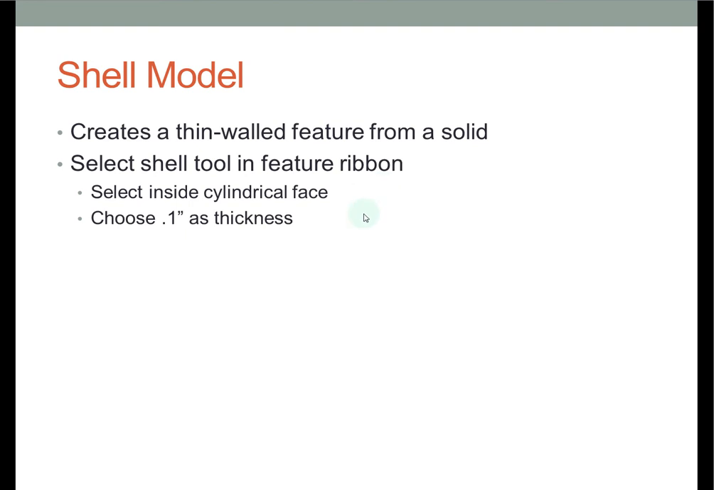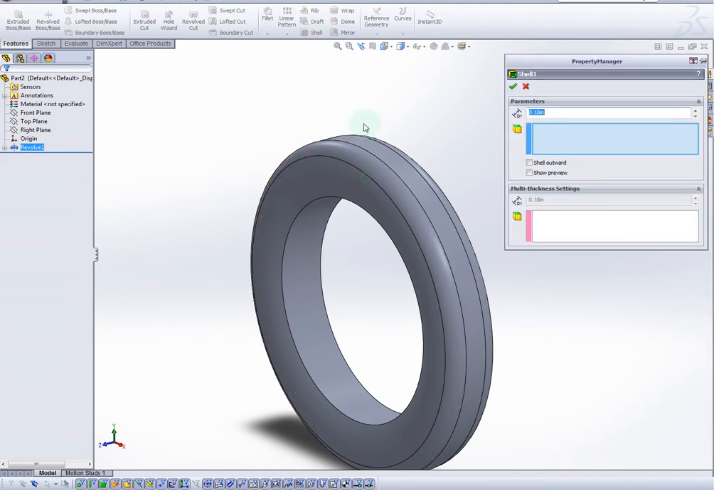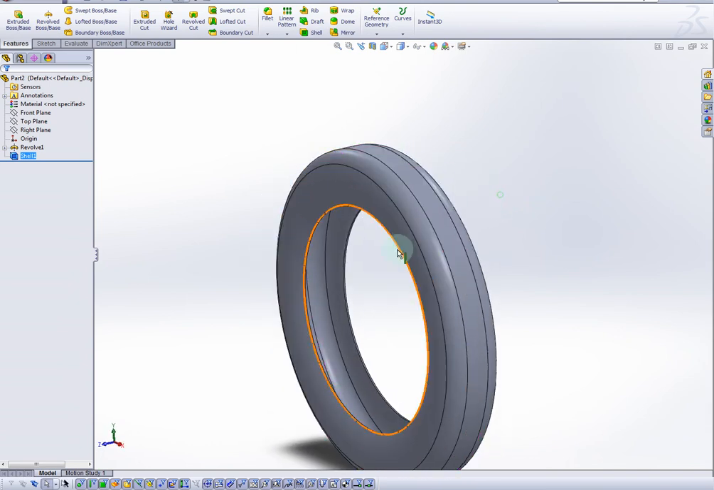We're just going to use the shell tool in the feature ribbon and then specify a reference face and a thickness. So in SolidWorks, we're looking for the shell tool in the feature ribbon. We click that. We then select the inner face as our removal face, and then our thickness as 0.1 inches. We hit check, and now you can see we have a thin shell with the cross section as with the real tire. So that face that we selected is no longer there.